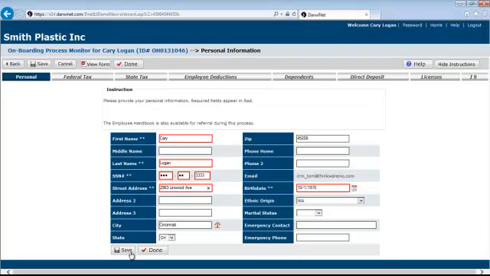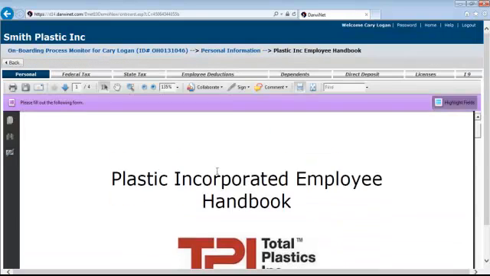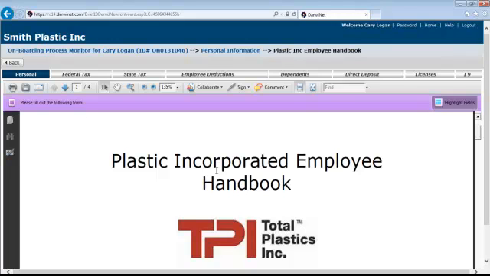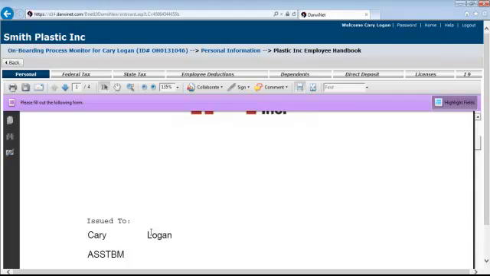And once I've completed a step, I can click Save and continue working on the step, maybe because I want to reference the employee handbook right now, and I can look at any documents while I'm going through the process. So there's the Plastic Incorporated employee handbook that's going to be issued to Carrie Logan.